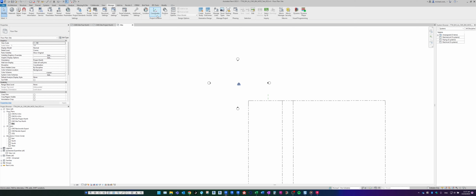Under manage, I say coordinates, acquire coordinates, and then select the model from which I would like to acquire the coordinates. Get a confirmation that this has been successful.